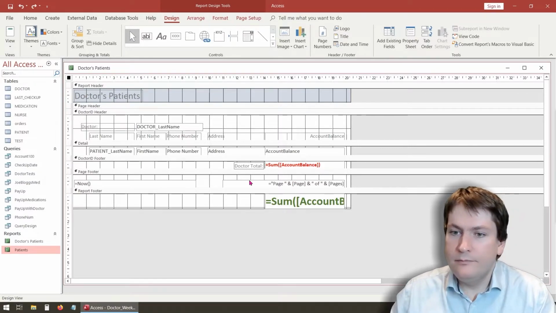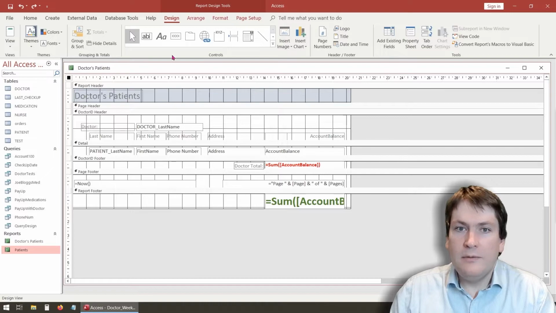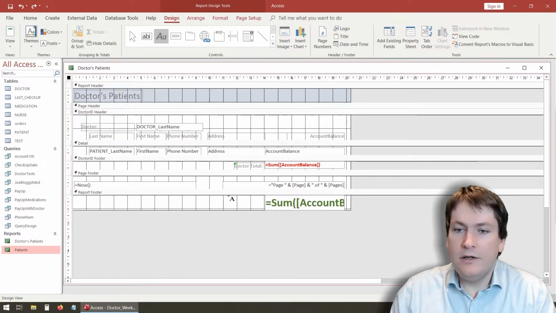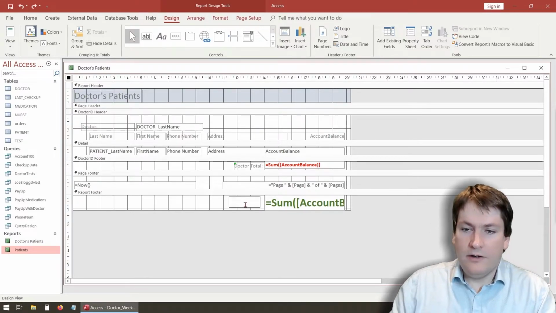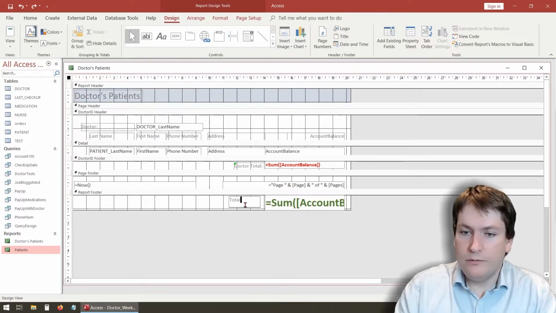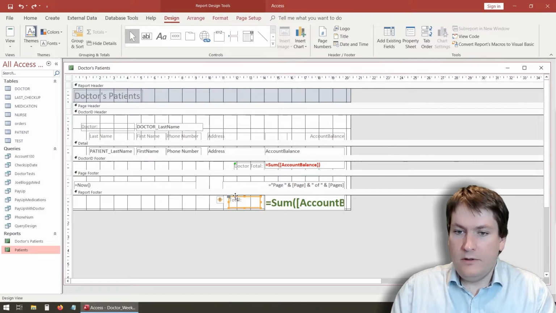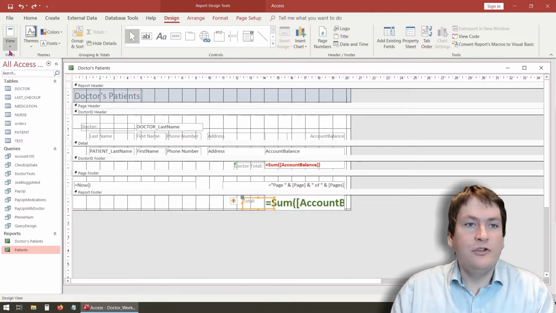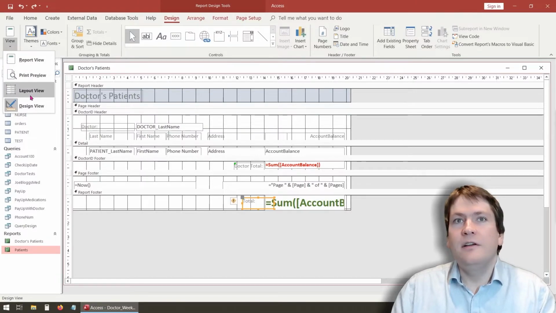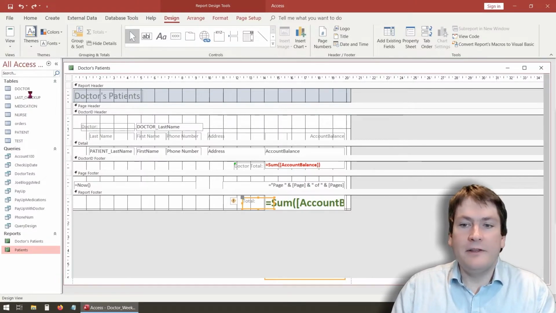Total. And we could add the second one right here. And we could call this just... and we can move them around a little bit. But I want to switch to layout view just because I find it a bit easier to see how it should be laid out when we can actually see everything.